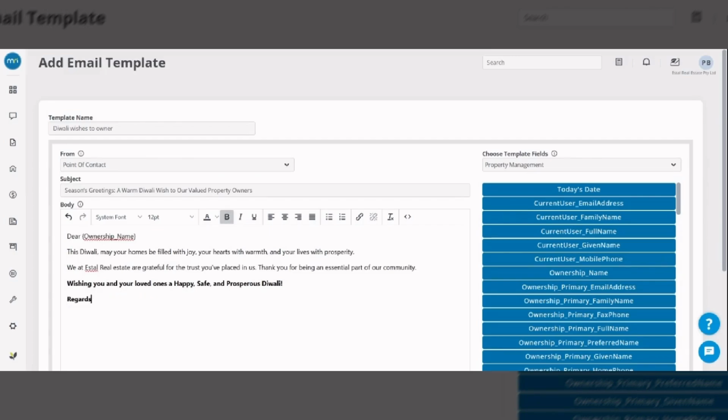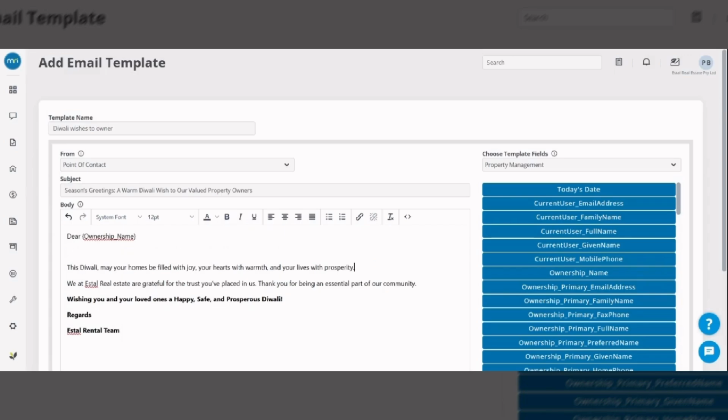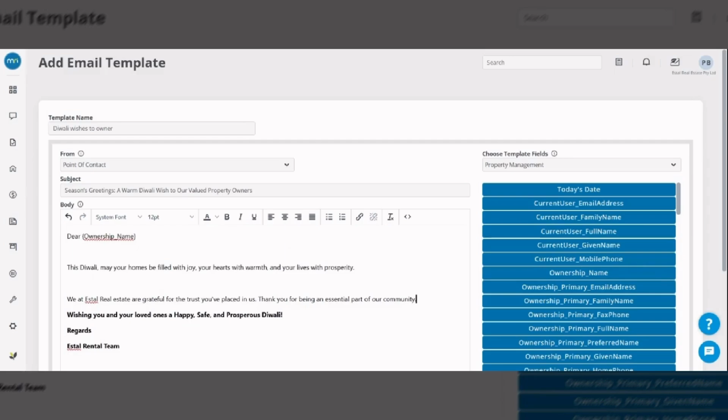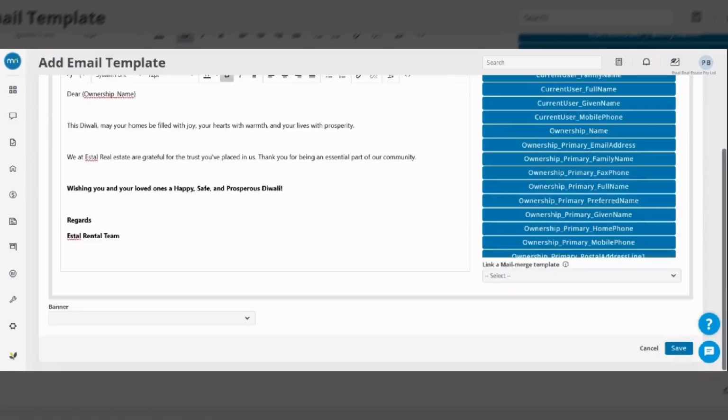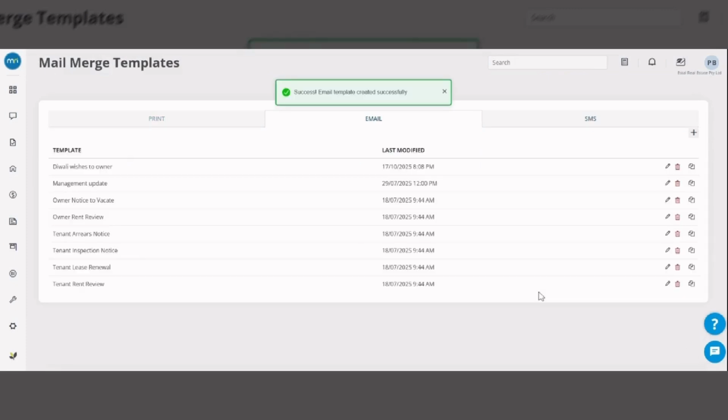Here you can write regards, steel rental team, or you can mention your name and your contact number. Do spacing here accordingly, and by going down here select company banner and you need to save, right? Here you have created one template.